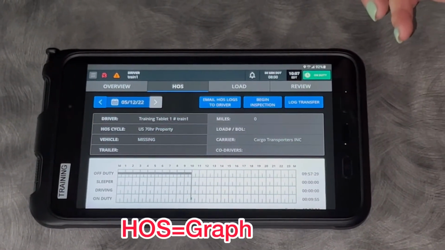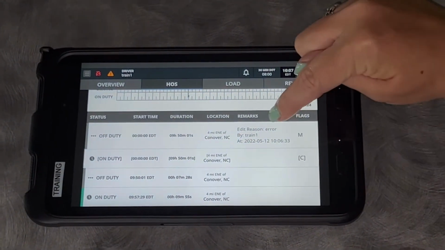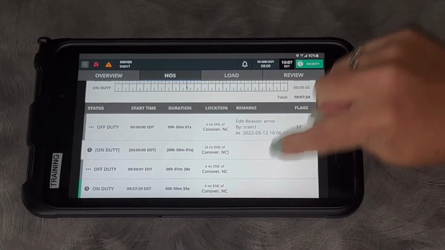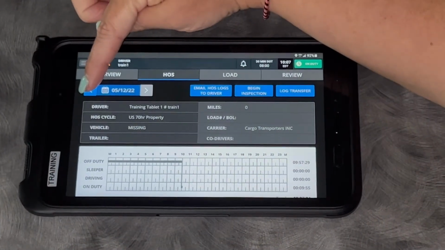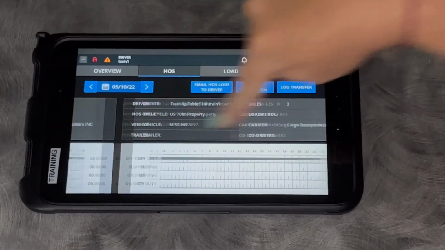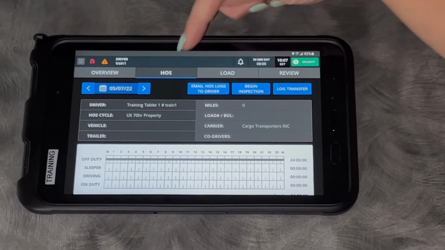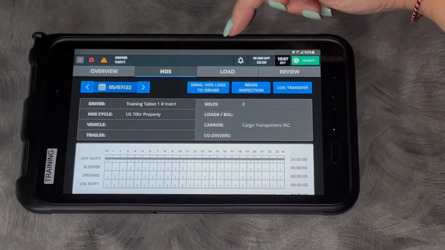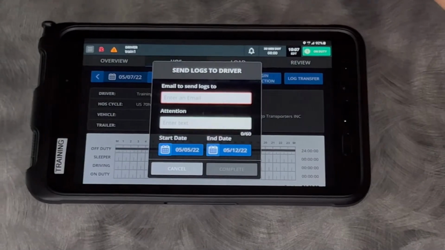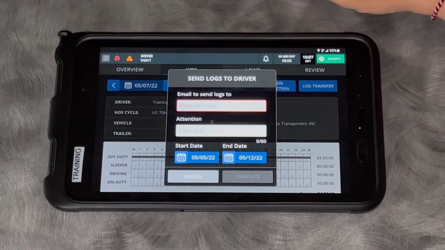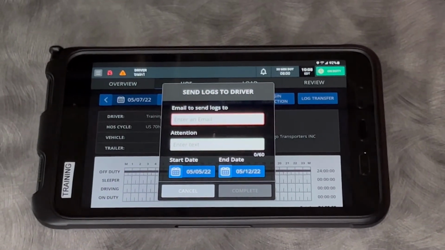HOS shows your graph. You can scroll through and look at your graph and see what you were doing and where. It tells me that I made an edit, that it was a manual edit. Everything is listed here. And I can use my calendar, I can go back, or I can just use my finger and swipe on the screen. Also on this hours of service tab, if you ever need your logs emailed to you, you can click email HOS logs to driver and enter your information, and you can email yourself your last 8 days logs or up to 6 months if you need those.